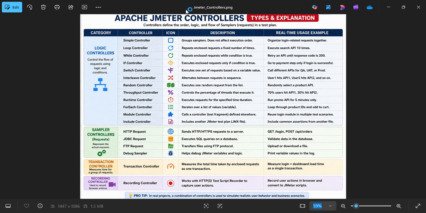The if controller is nothing but, if a condition is satisfied, then it will go in and run. And we have the switch controller. Suppose you are running a script where we have QA, prod, or UAT, it will be calling the APIs based on the switch value which we keep. The interleave controller is where we have different requests, so the first user will come and take the first request, and the second user will come and take the second request, sequentially. This we say is an interleave controller.